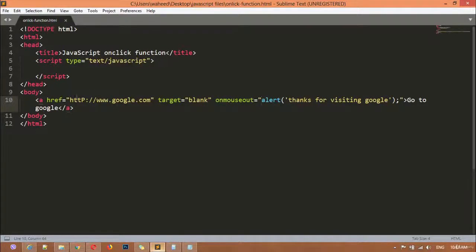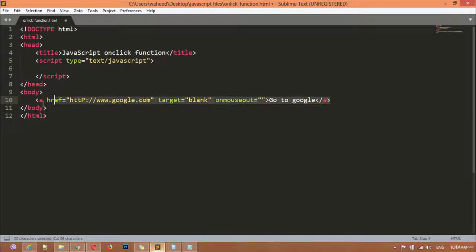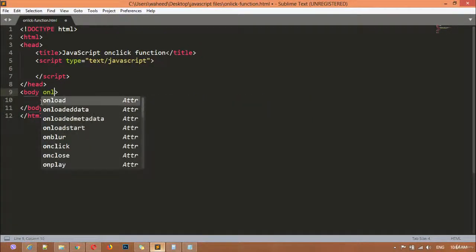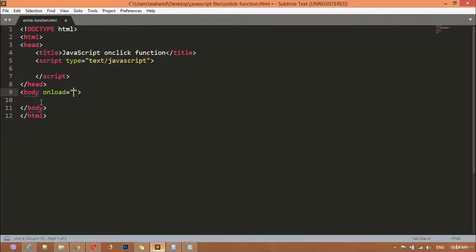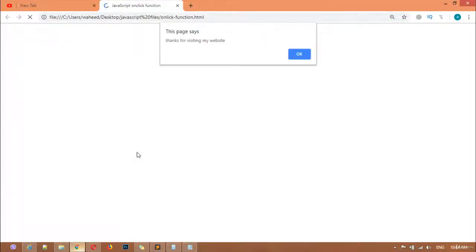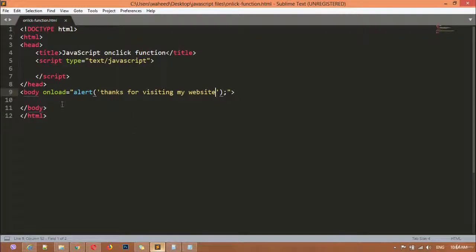So one more function we have here. I'm going to remove this anchor tag, or I'm just going to cut this alert because I need it for this, and I can cut this here. So you can say onload inside the body tag, you can just apply this. Thanks for visiting my website. You can save this. Now come here and refresh. So each time you refresh the web page, this message will appear. So this is called onload function.